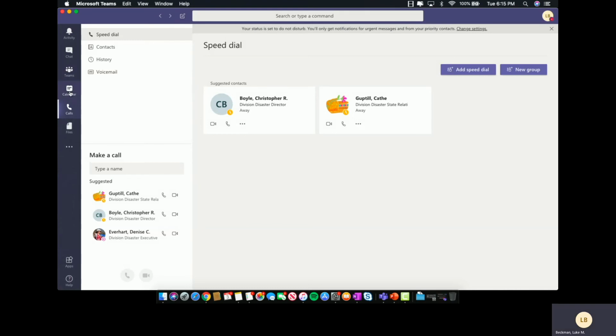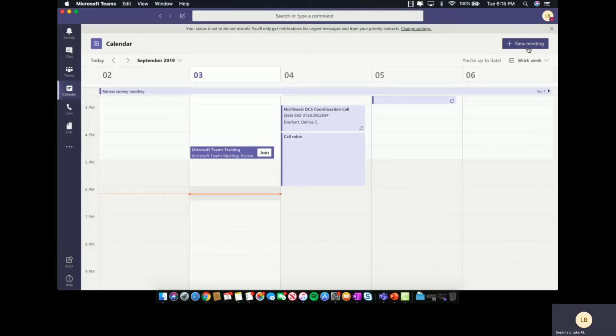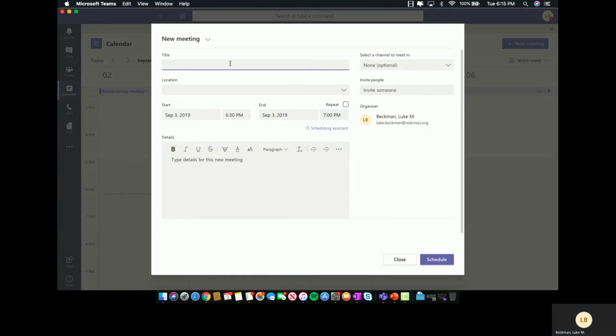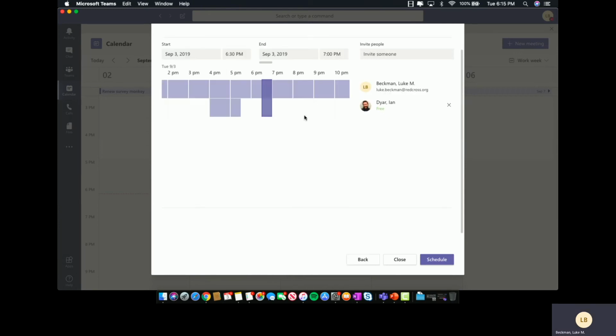So now let's first talk about the meetings. This is a really powerful feature in Teams. So when you want to schedule a new meeting, you would create just a regular title, just like you do in Outlook. You can invite someone. I'm going to look at my colleague here, Ian, and you can see that Ian's free at this time. You can also set up your normal scheduling assistant to find times that work for people.